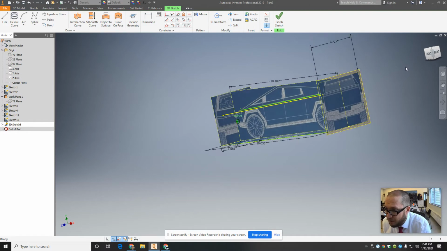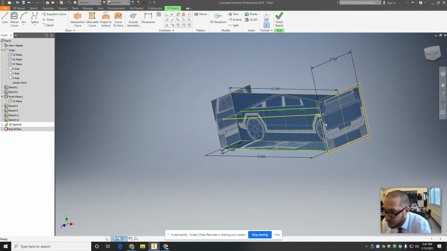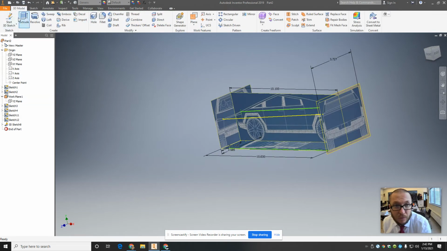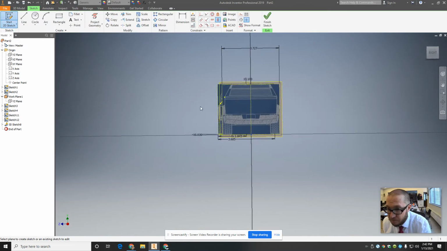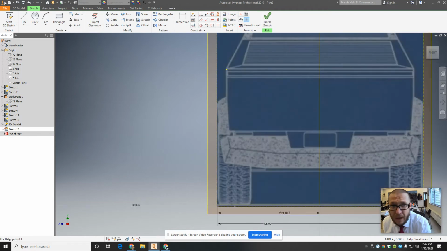Now we're going to do the same thing for the back, for this edge. In your sketch, I'm going to start a 2D sketch on the back plane here. I'm going to use an arc here. Now, the beauty is that 3D sketch, we can project that geometry. We want to project that geometry of that 3D sketch we just made into this sketch, so we can snap to it. So I know it's going to be right on that.